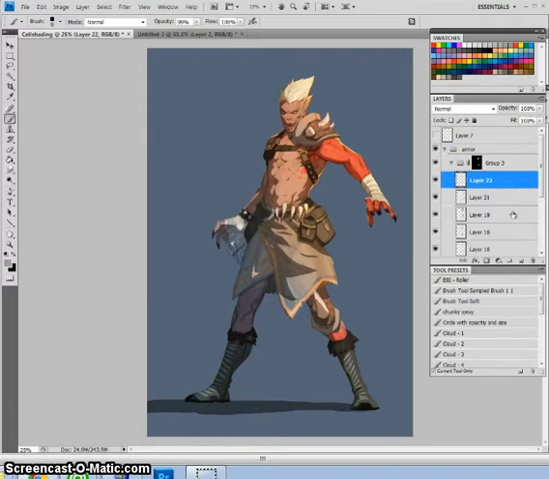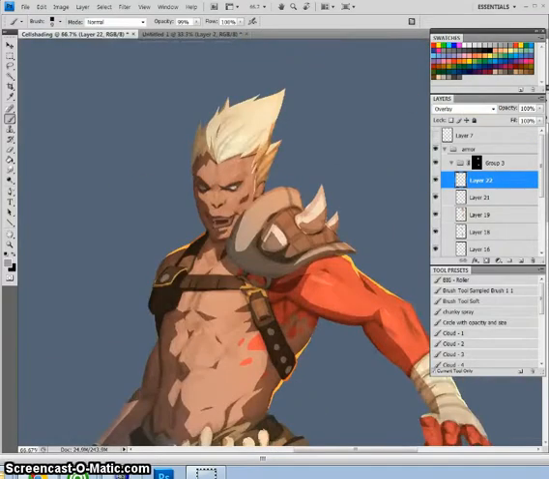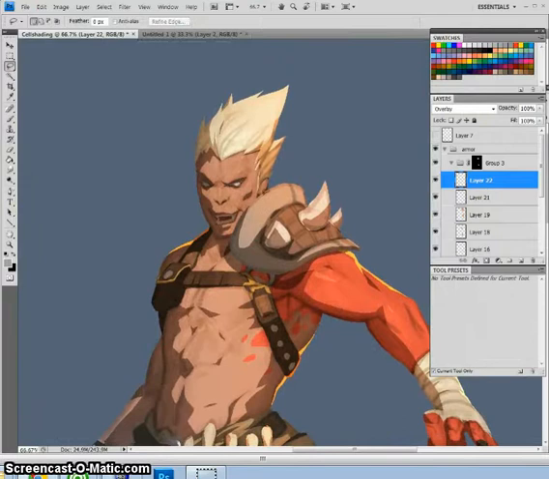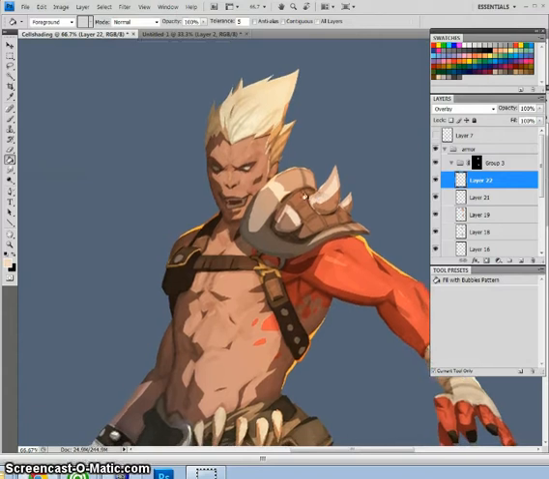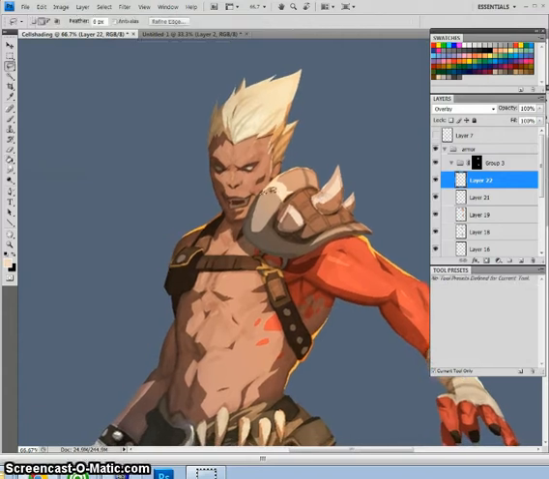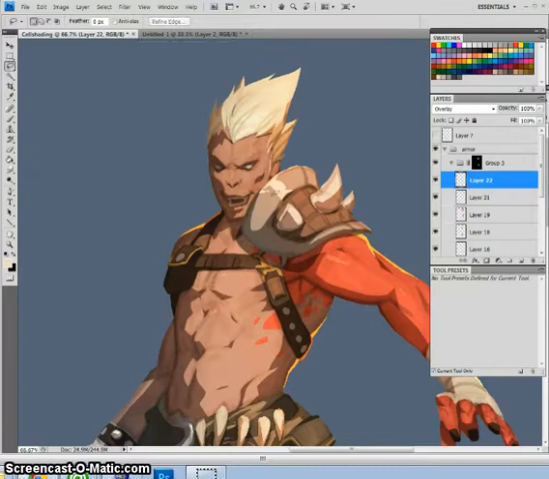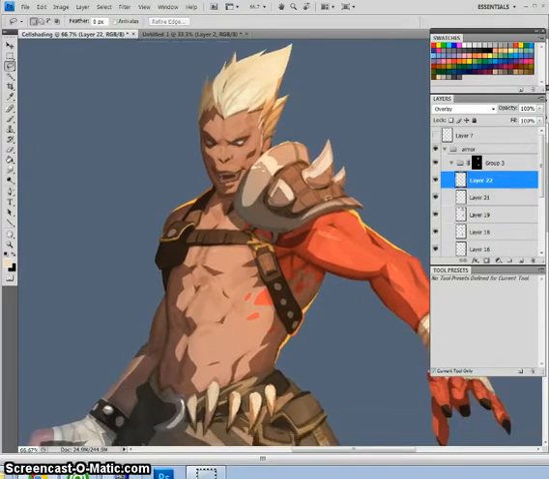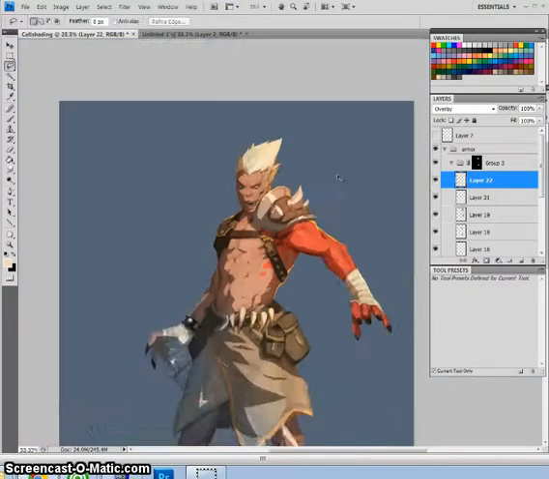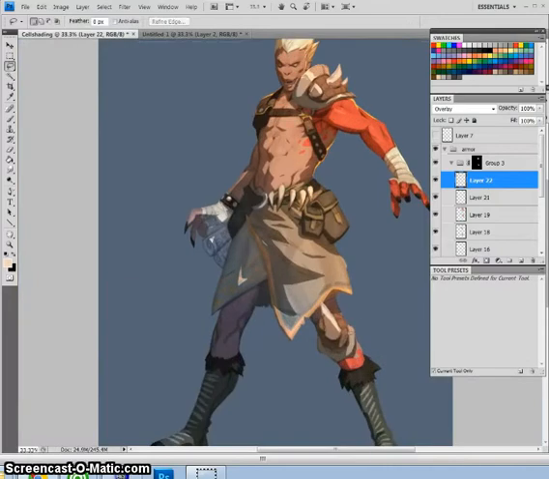And let me just add a little bit of highlight because it doesn't look complete. This is metal area, so it needs a little bit of highlight to make it stand out a little bit. Oops. There we go.